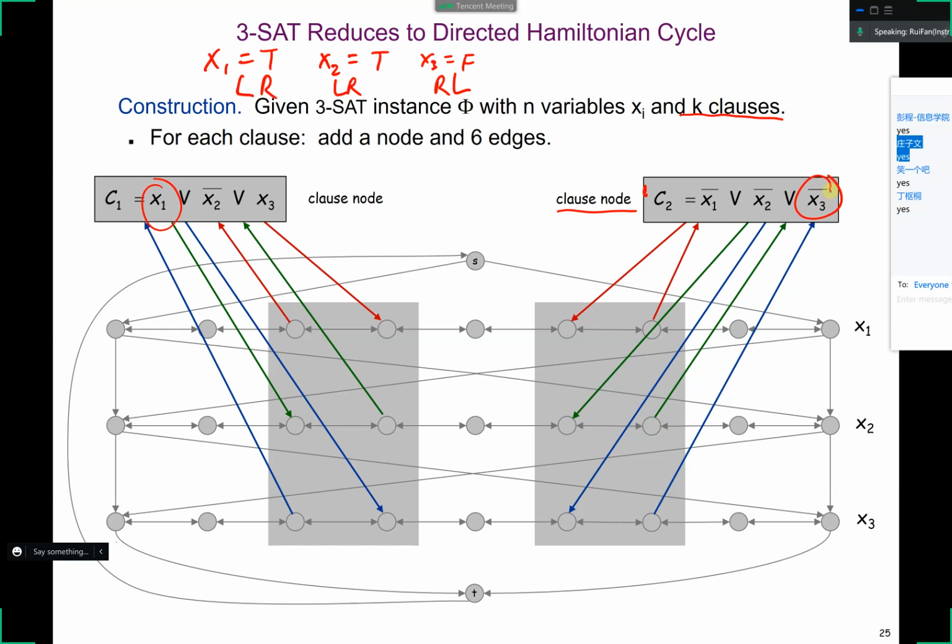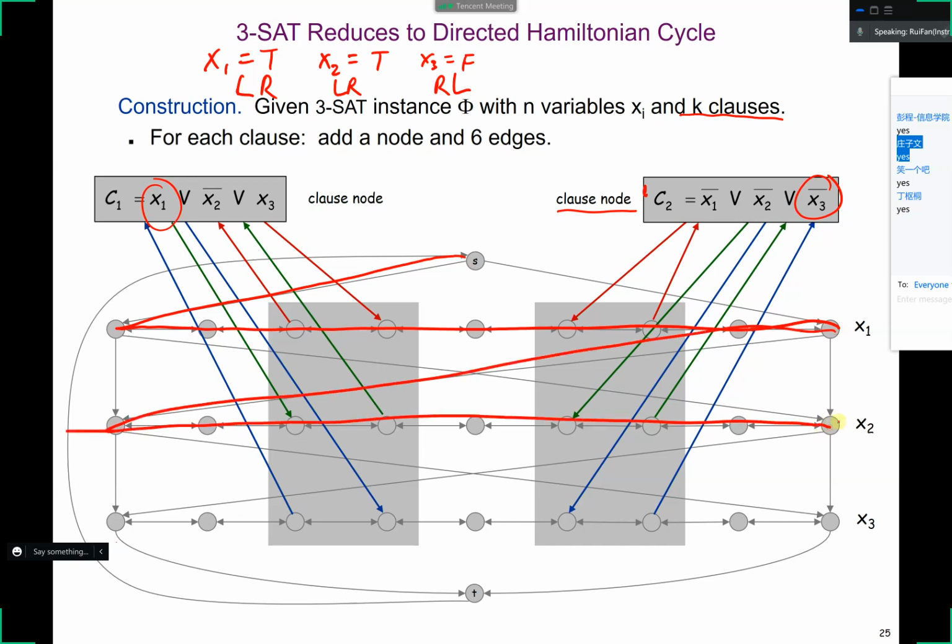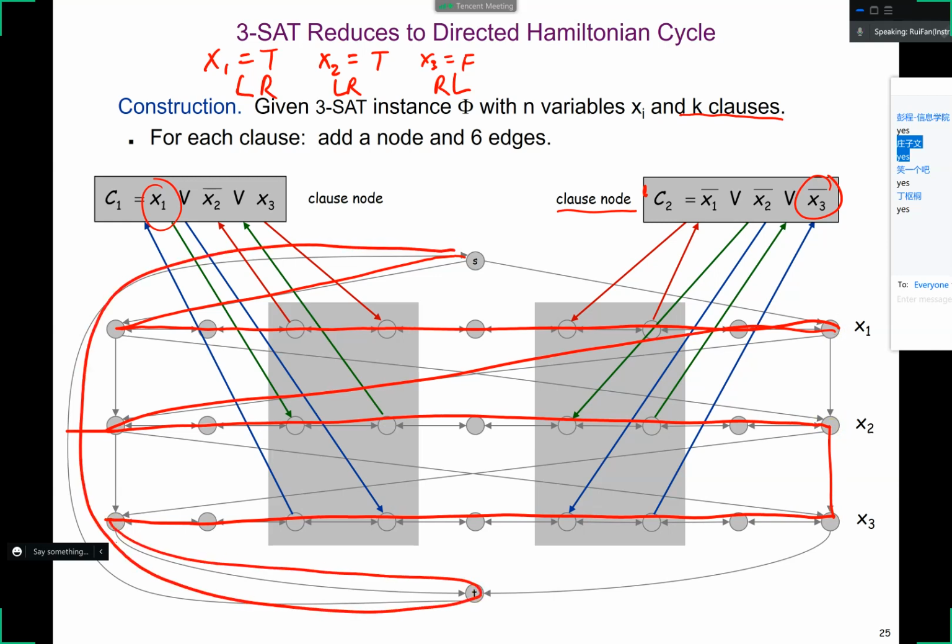Okay, and so the way this is going to work is that, let me erase this. We're going to start at S. First we want to go through the x1 layer from left to right, so we're going to go like this. Next we want to go through the x2 layer from left to right, so we go again like this. Finally we want to go through the x3 layer from right to left, so we go like this. Then we go to T and then back to S. Sorry, let me fix this up a little bit.